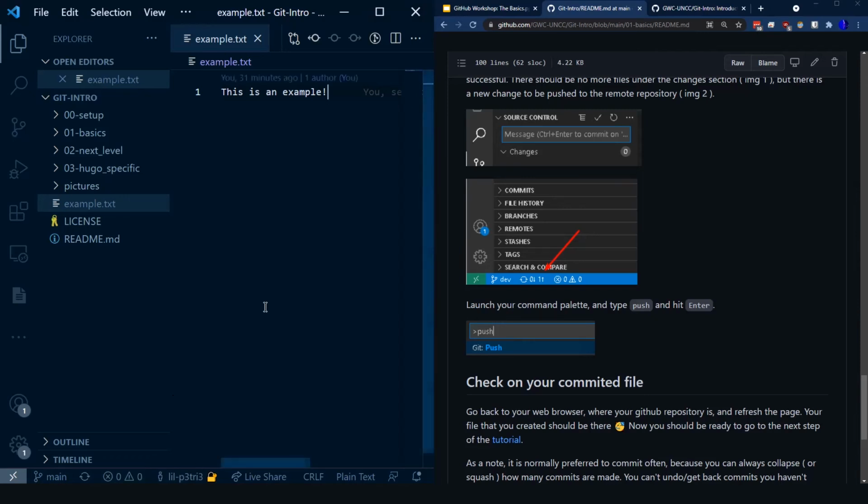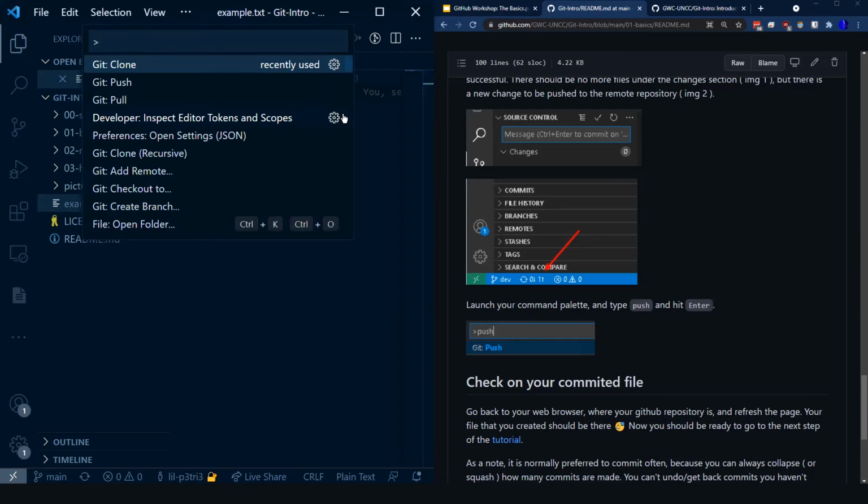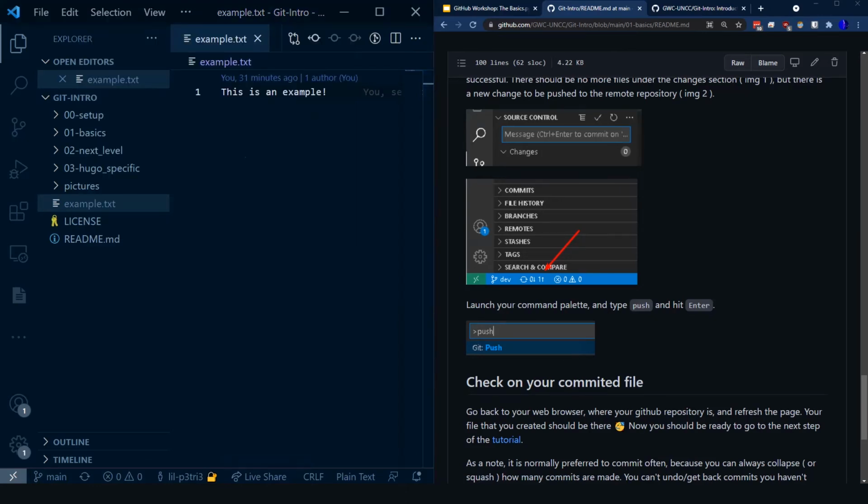Another way that you can do that is if you launch your command palette and type in push, there is an option for git push as well. And if anybody wants a shortcut for opening that command palette, it's Control-Shift-P, and then that opens up for you. Once you have that successfully working with VS Code and GitHub, you shouldn't have to authenticate again like that on this project or any project in the future. So the hard part should be out of the way.